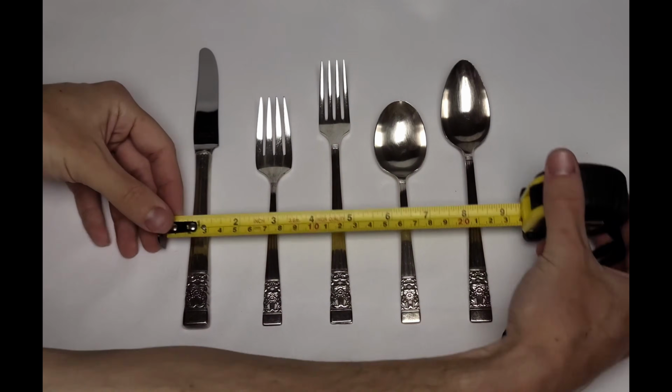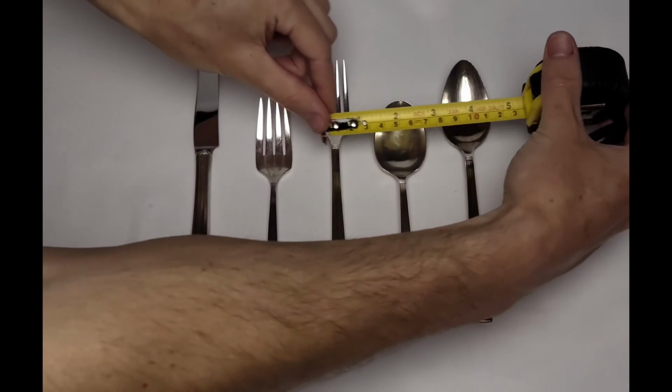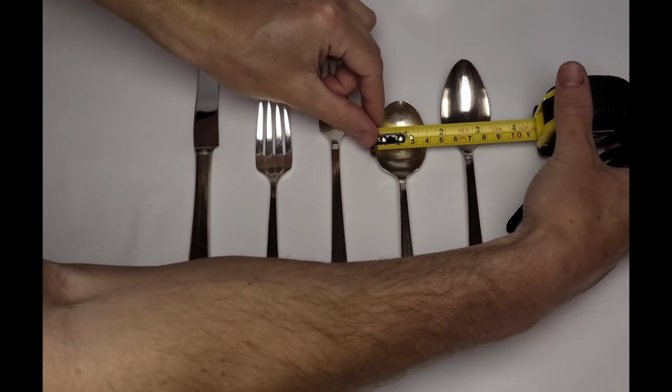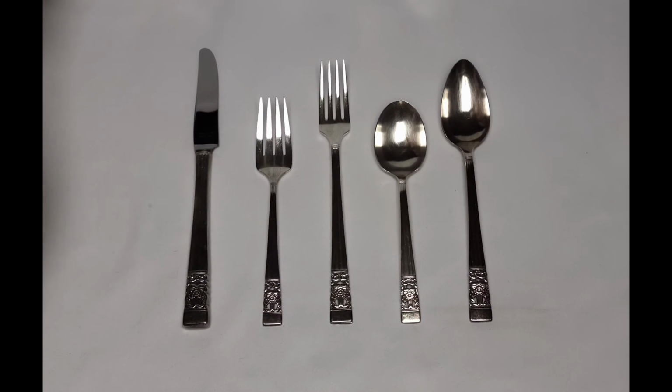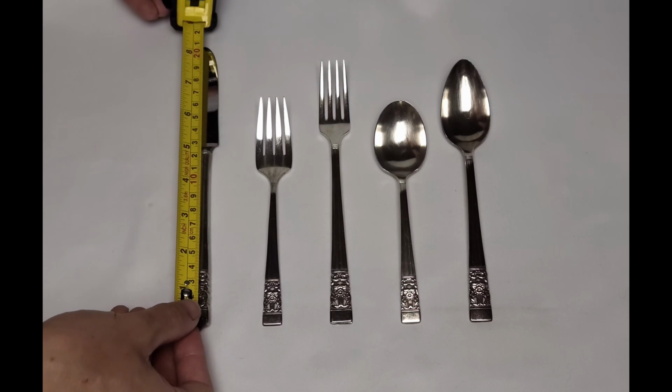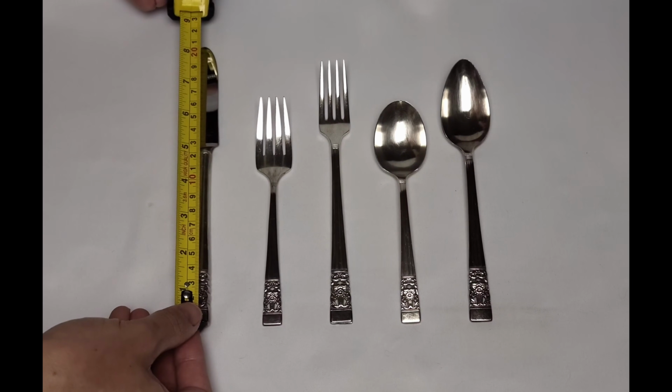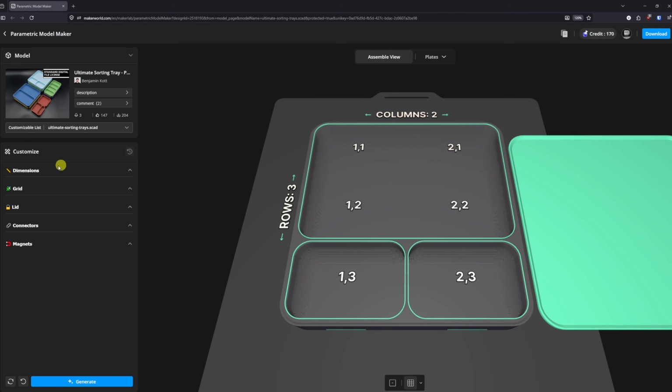We'll start by measuring our longest and widest utensils to get an idea for the size of the overall sorting tray. The widest utensil is a spoon at about 40 millimeters, and the longest is a butter knife at about 215 millimeters. This parametric model has 5 different sections, which each contain parameters specific to this example.